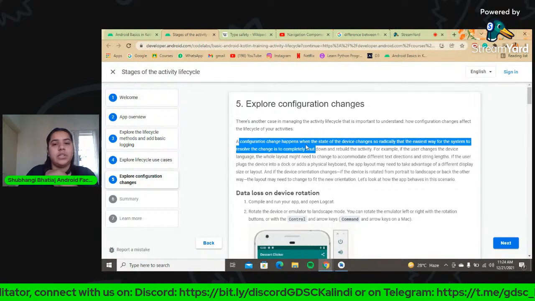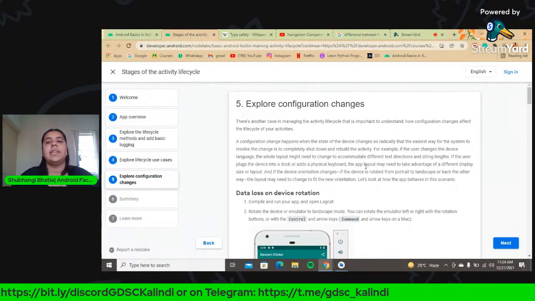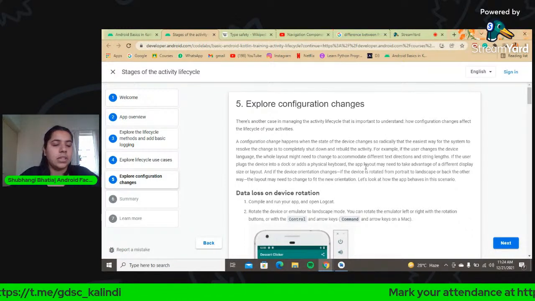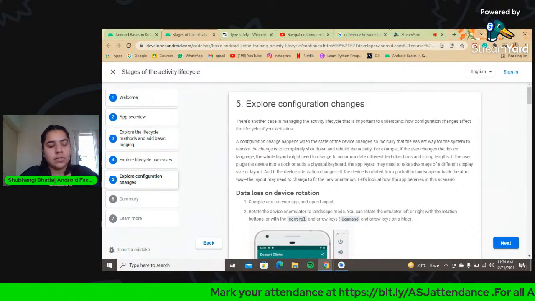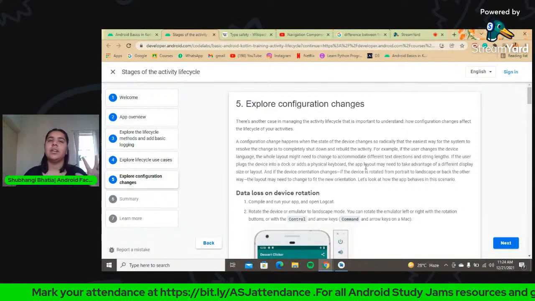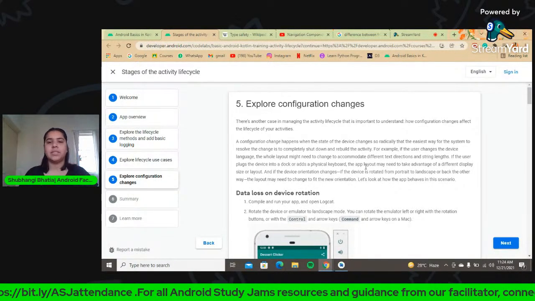What's a configuration change? A configuration change happens when our device's state changes so radically and so abruptly that the system gets confused about what to do immediately. So to get out of it, it now force closes your app, okay? And then whatever you changed, it rebuilds the activity and presents it to you.